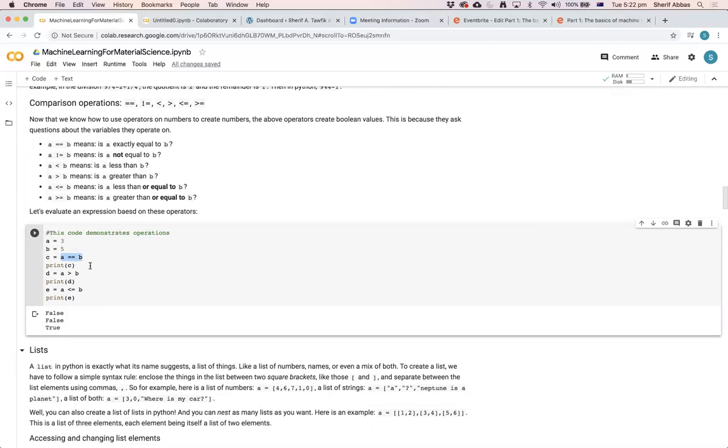Now, from here, what do you think? Is C true or false? C is false, because A is actually not equal to B. Saying that A equals B is wrong, so C becomes false.